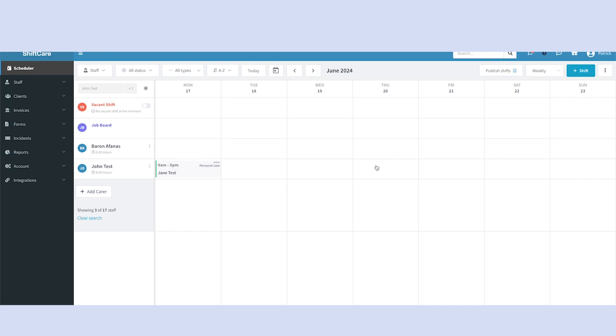Things like reassigning a shift to a new staff member, changing details like the time, the instructions or tasks on a shift, all the way to copying shift details to use for a new shift, canceling or deleting shifts. All these changes can be made in your ShiftCare system, even for recurring shifts.